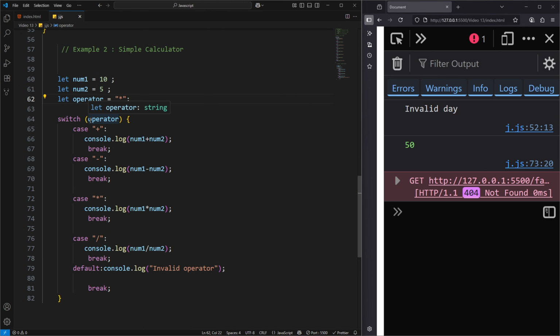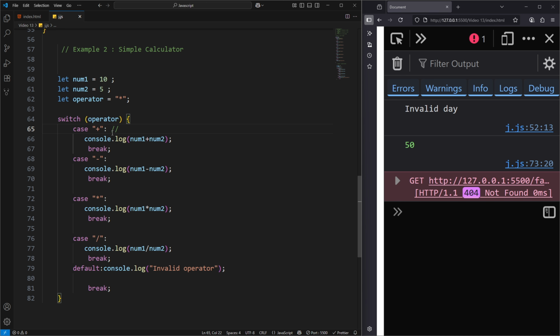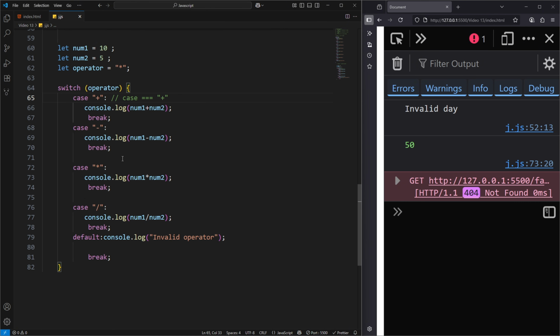Switch, there is my variable name and inside there, in the case, it checks the value. It checks strictly. It's checking like this. So this is how it is checking the value. I hope you understand. So let's make another example.